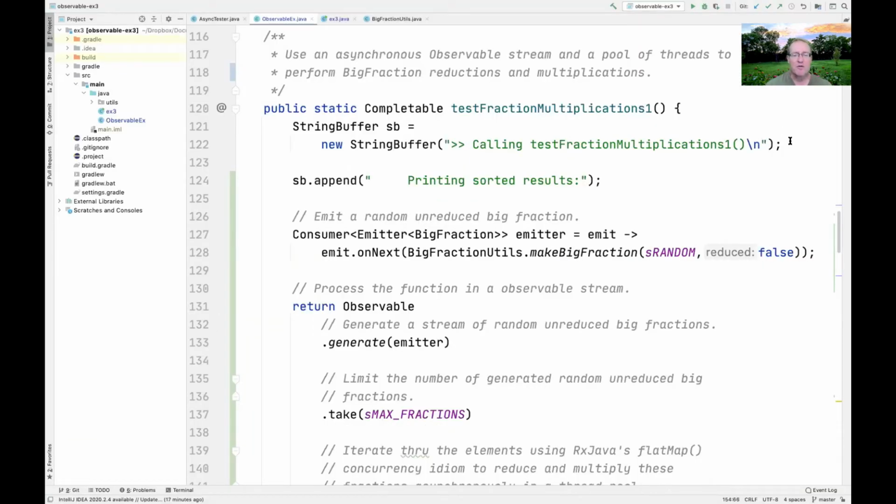So here's the test fraction multiplications 1 method, which uses an observable stream and a pool of threads to perform BigFraction reductions and multiplications. We will now look at the methods we've talked about, such as collect and generate. And of course, we'll also leverage other methods we've seen earlier, like take and so on.